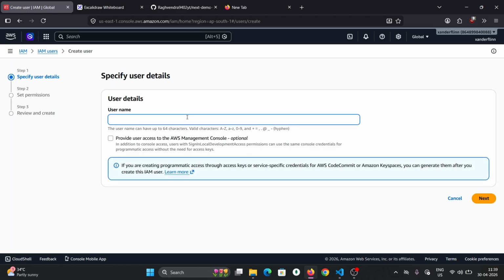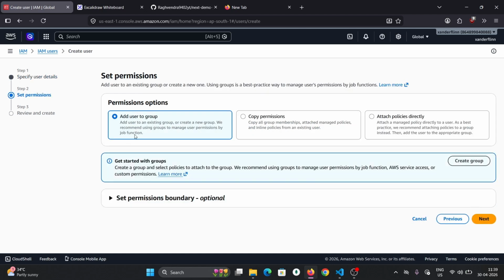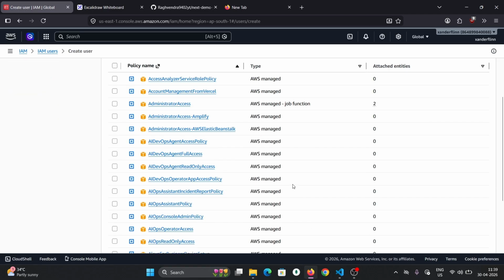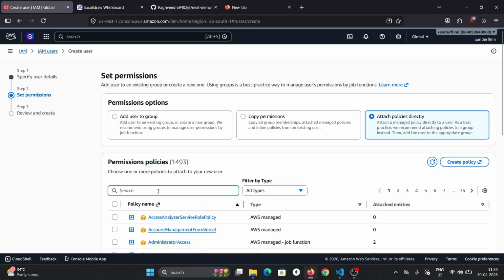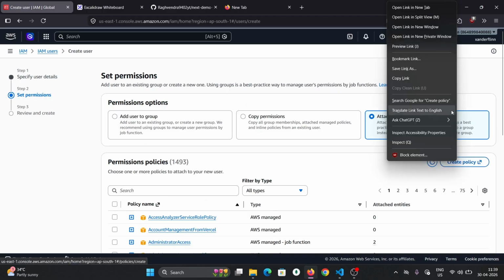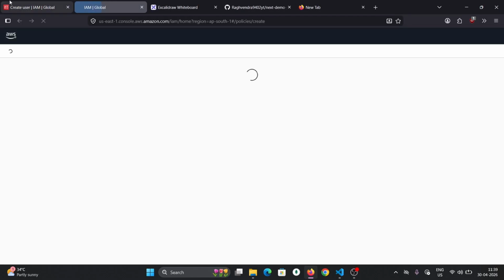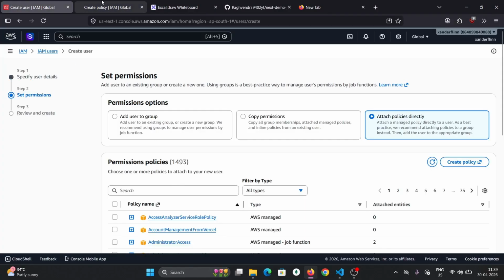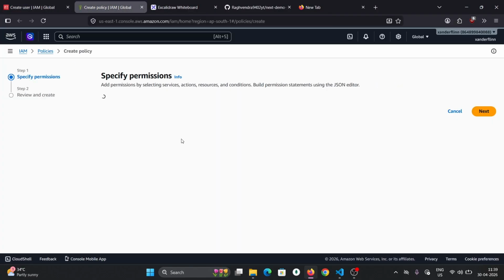Let's give it a name, Vercel clone backend user, and attach policies. Let's create a policy. I have already one, but let's create fresh.